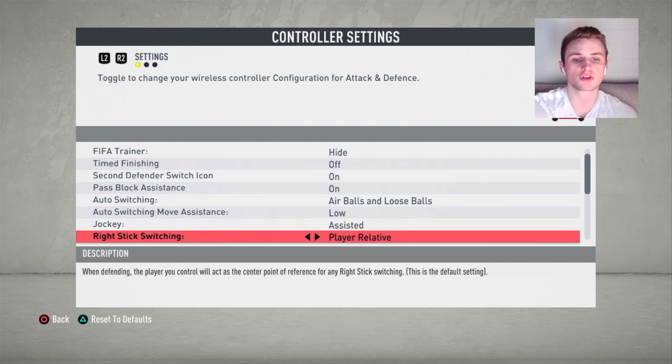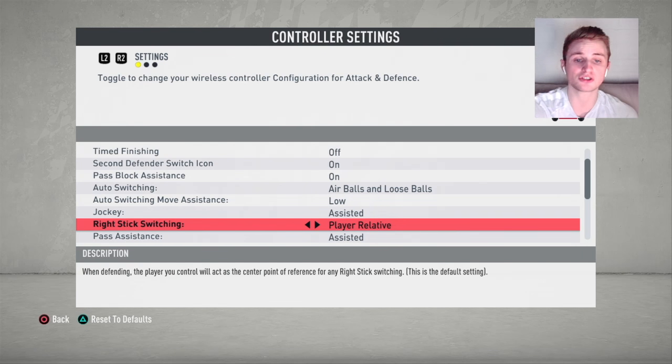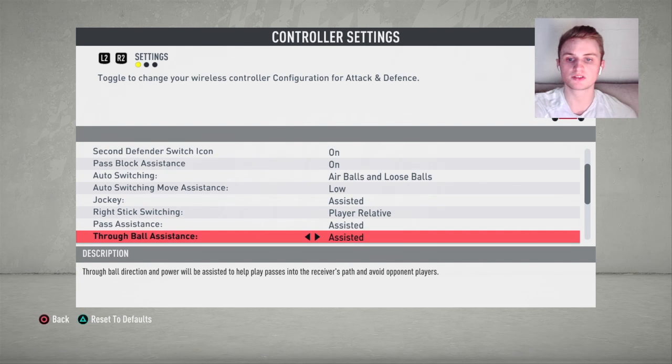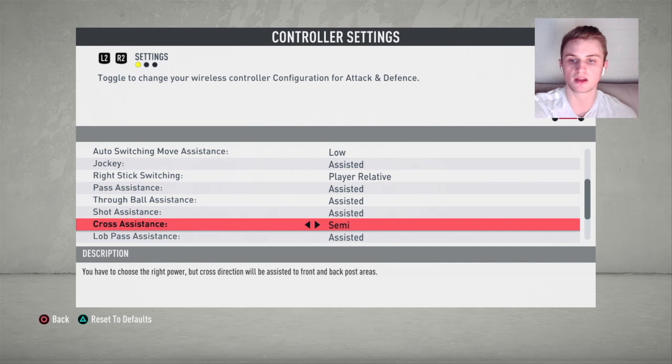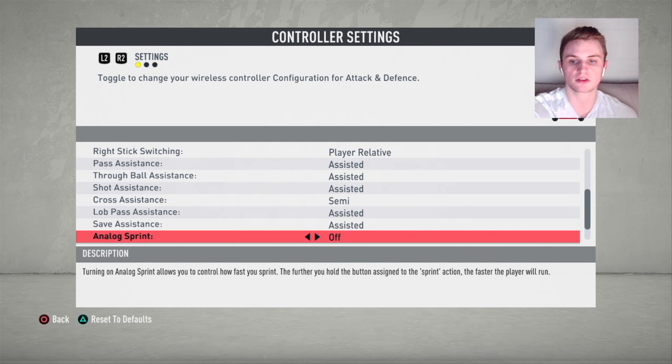Right stick switching's on player relative. I actually really want to try it on ball relative, but apparently it's awful, so I just don't want to risk it. I'm going to leave it on player relative. Pass assistance, just have it on assisted. Through ball the same. Shot the same. Cross on semi, that's standard. All of that's assisted, just leave it on it.